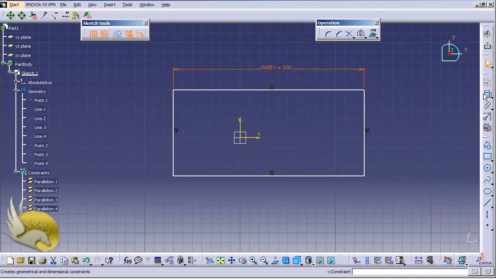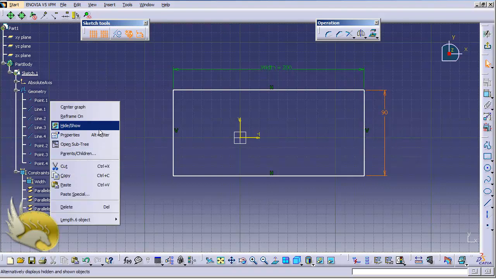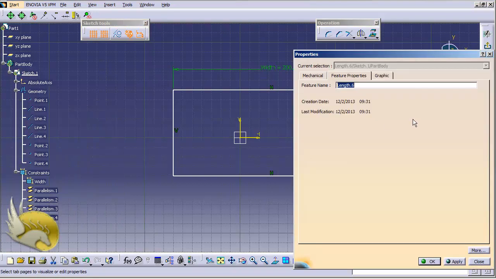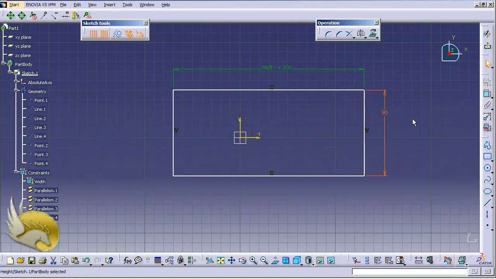So let's go and add another constraint here. I want to add a constraint of length here. You can see that its name is length 6. I want to rename it to height. So I go to properties and rename it to height here.